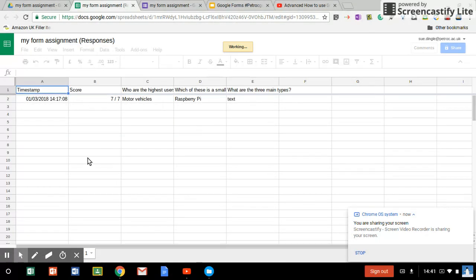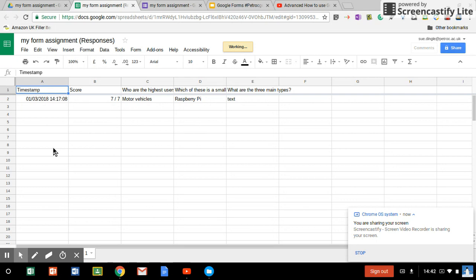When you set up your form, if you made email a required element, you will also see the email address in one of the columns. This needed to be done when you were setting up the form.